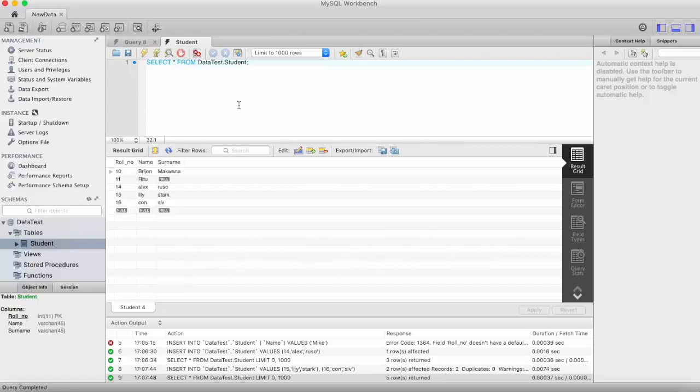And in our next video, we will see how to retrieve the data from this table via select query.